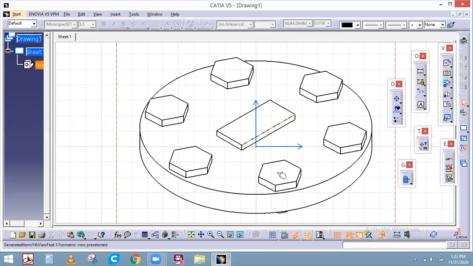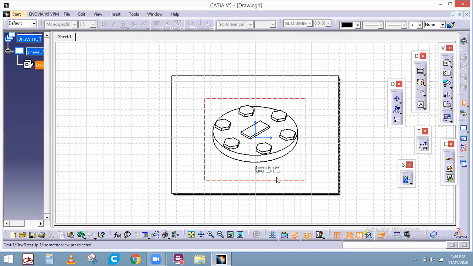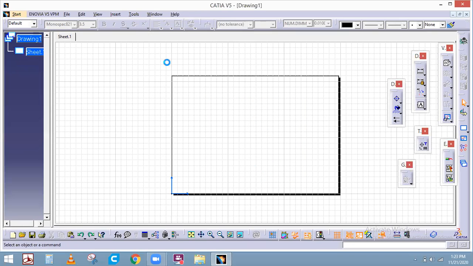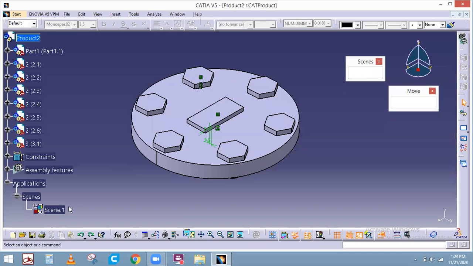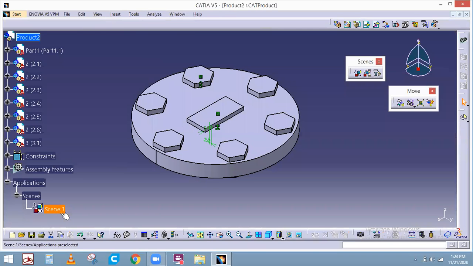Yes, sir. Wait a minute, it's not actually... it should be separated, but I don't know why it is not separated. Just a second, I'll create a new scene here.